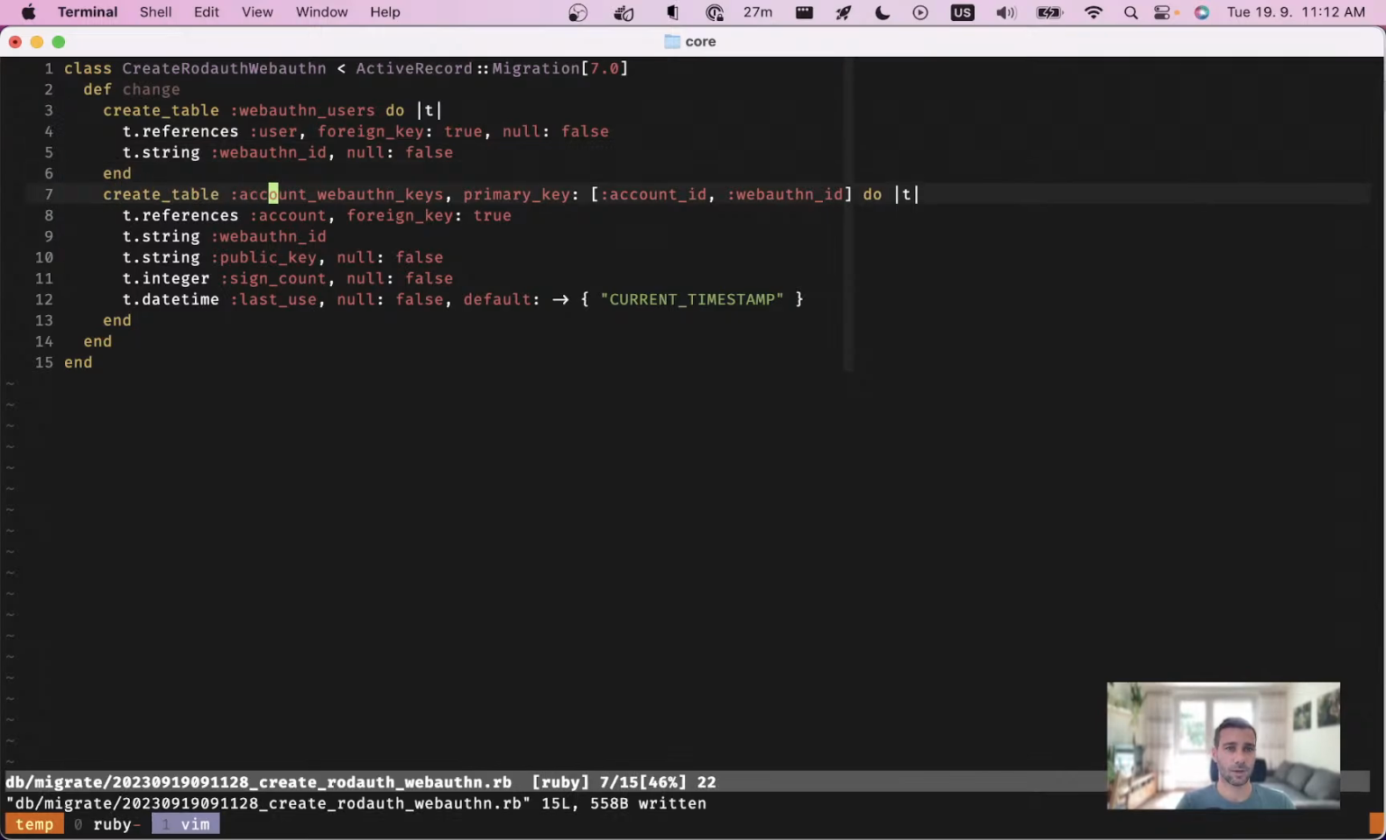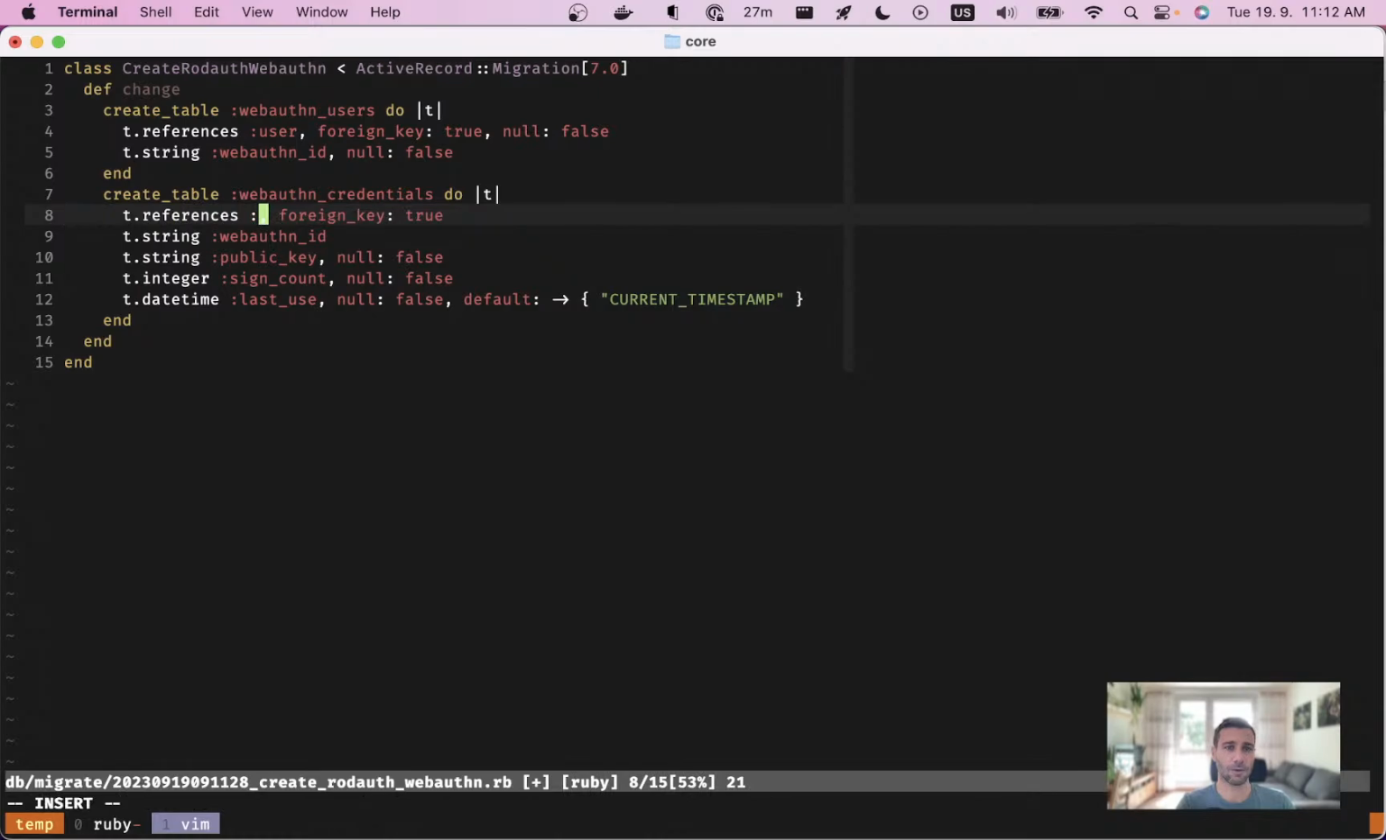And this one holds WebAuthn credentials, so I'll just call it like this. And here SQL actually uses composite primary keys, but Active Record doesn't support those, at least not fully yet. So I will just use a unique index instead. First, here we'll reference the user, and I don't know why this is not nullable, but I think it should not be.